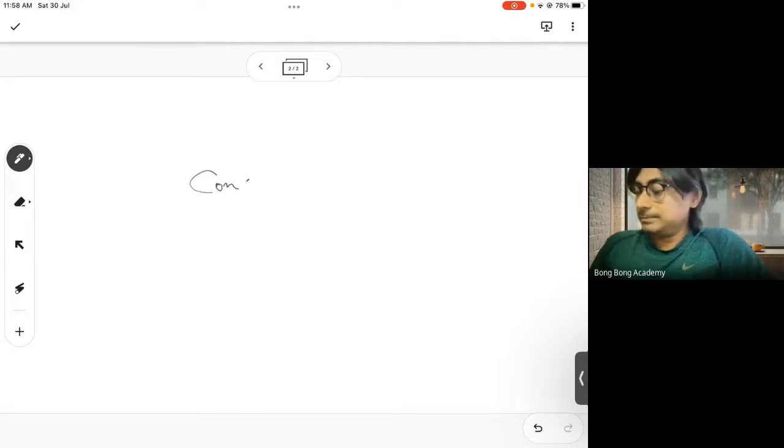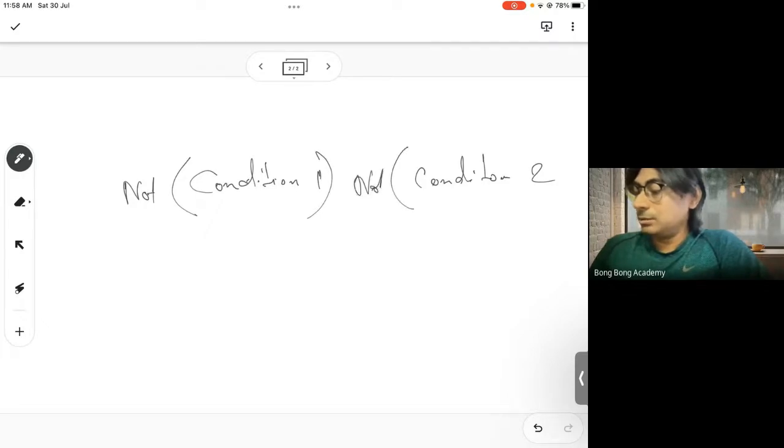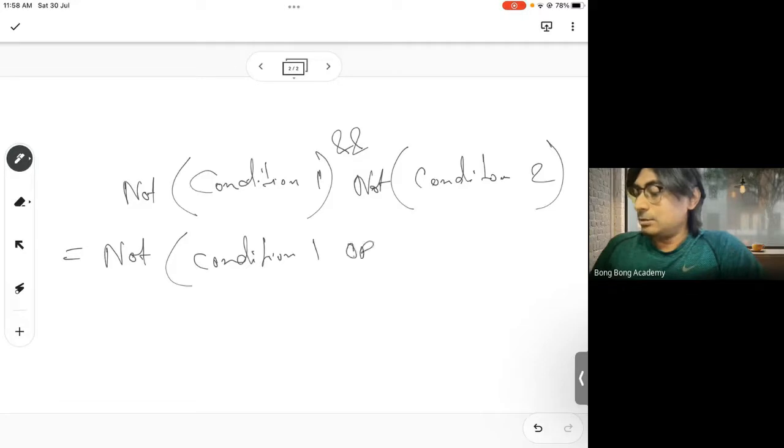So condition 1 and condition 2, not of condition 1 and not of condition 2 is equal to not of condition 1 or condition 2. Please remember this.